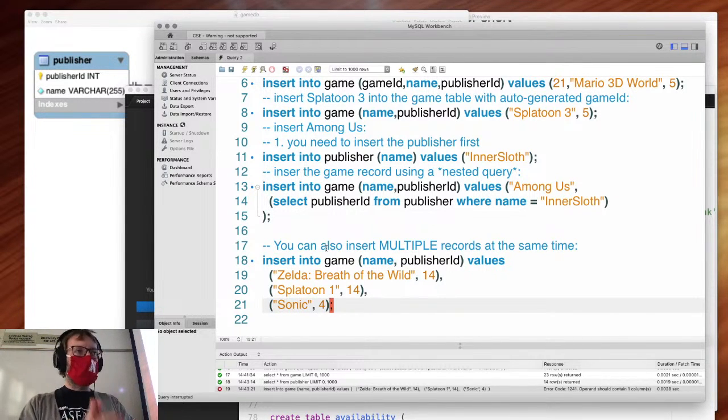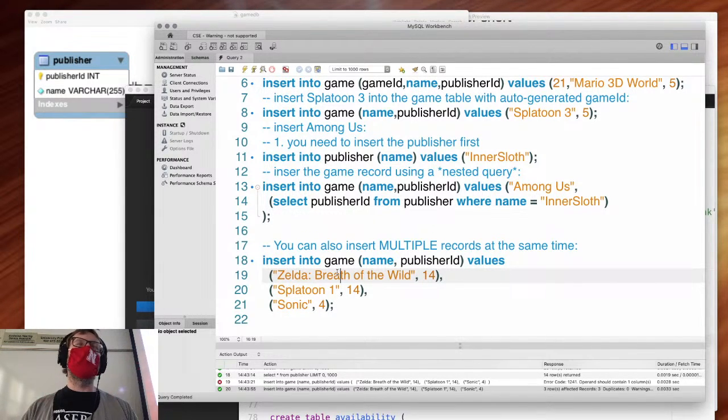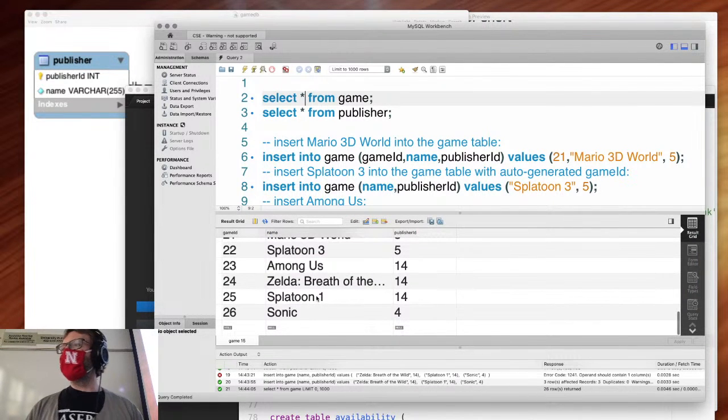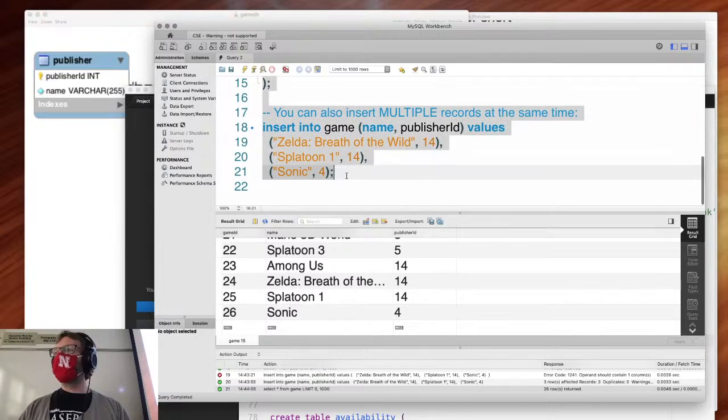Indentation is good, as keeping things aligned is good, but the consistency is the important thing. Okay. All right. Now are you okay with that? Yep. Now you're okay with that. So it wasn't. I had superfluous parentheses around everything. And now when we select from game, we see that those 3 games are in there now. Zelda, Splatoon 1, and Sonic. Okay. So you could do batch operations as well for create.